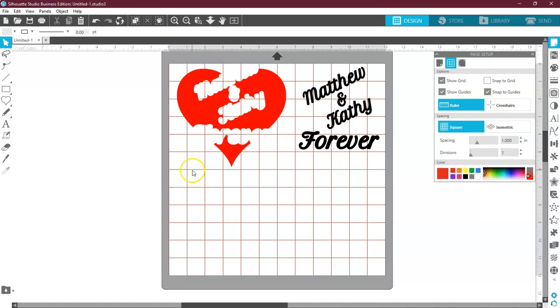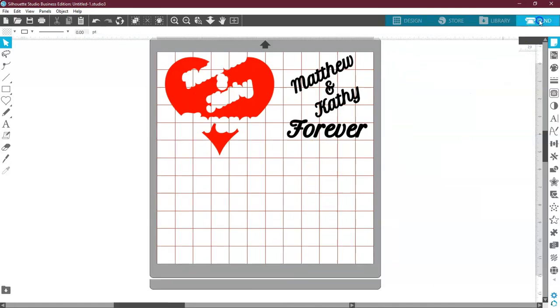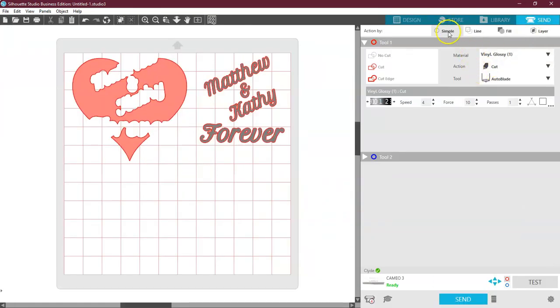So right now I have a heart that has a red outline, as you can see, and words that have black outline. And I can do one of two things. I can come over here to the send panel, and I can cut on line, and it will cut everything the same way. I just choose my settings and say send, and I can go.